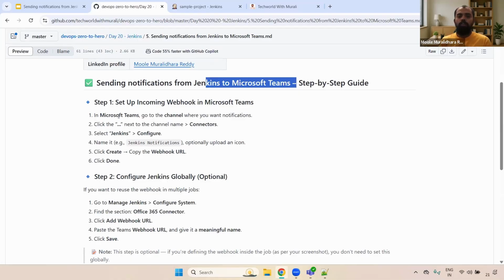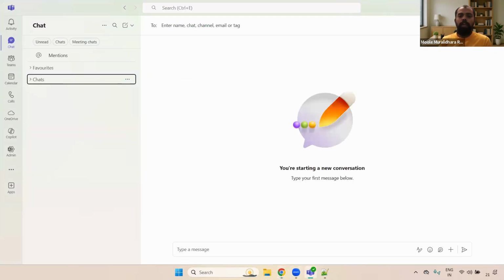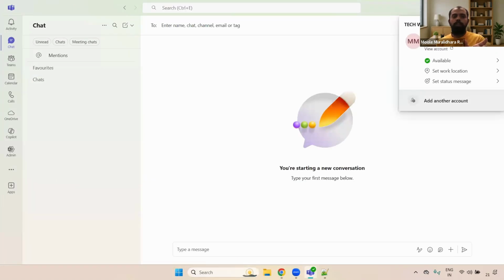So first, what you have to do, we need to create the team. Under Teams, we need to create the channel. There we need to create the connectors. There we need to select Jenkins and configure it. So now what I'm going to do, this is my Microsoft Teams.